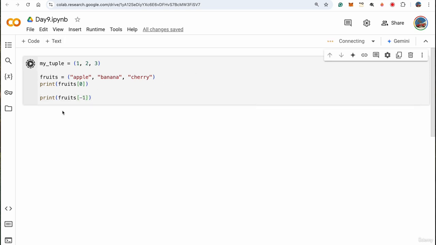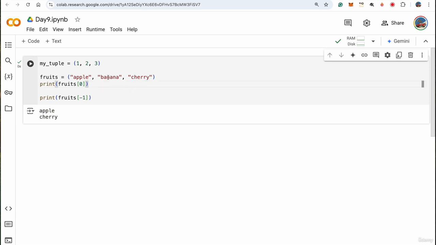If I run it, it will run through it. Again, 0 is 0, 1, and 2. But also the last item you can access by saying -1, and similarly you can say -2, -3, something like that. So if you see, you can access the first element, last element based on the indexes. Next, let's look at how you can unpack a particular tuple. So what do I mean by that?